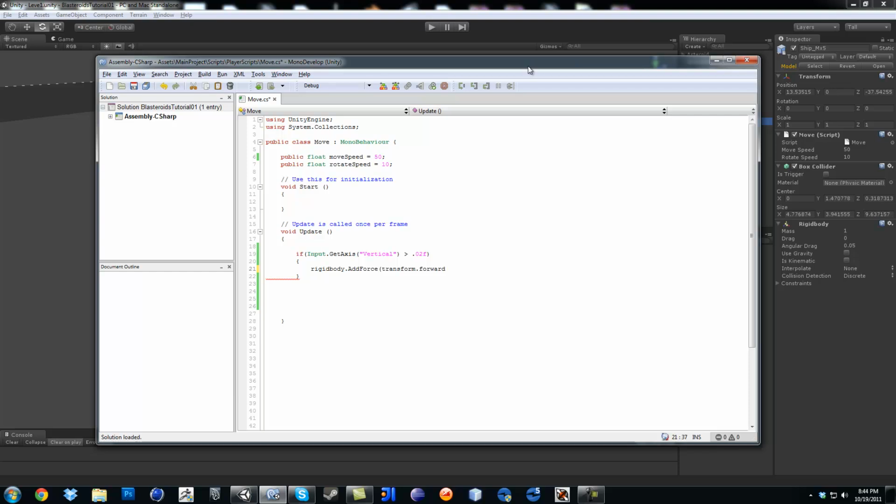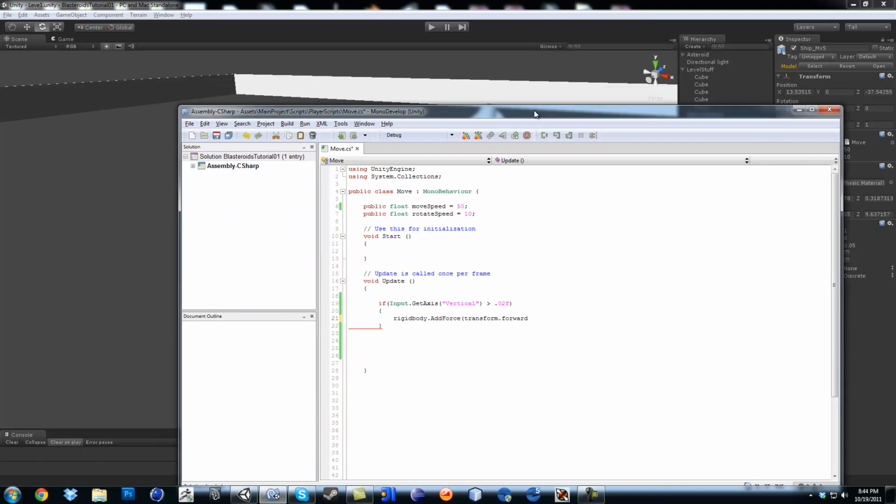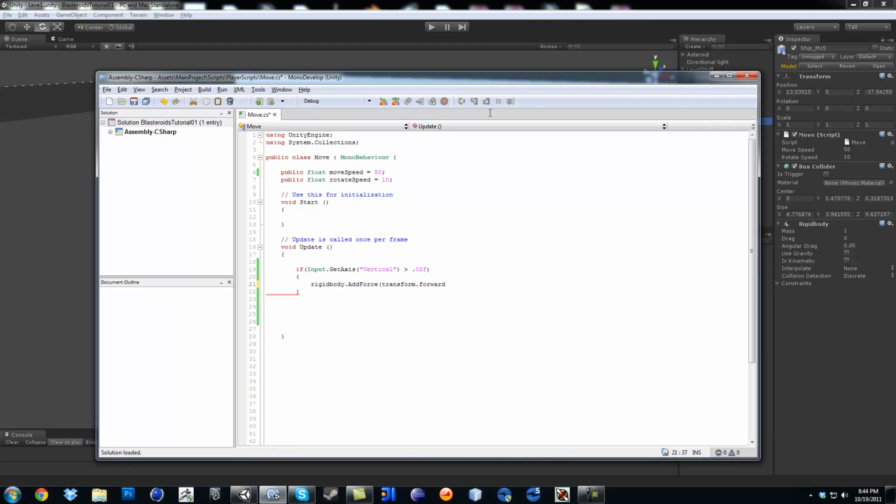And transform just means local coordinates. If I just do Vector3, that means world coordinates, and then it's going to just move in the world. Probably didn't make sense at all. Anyhow, transform.forward, then just do times moveSpeed. Close that off, just like that.